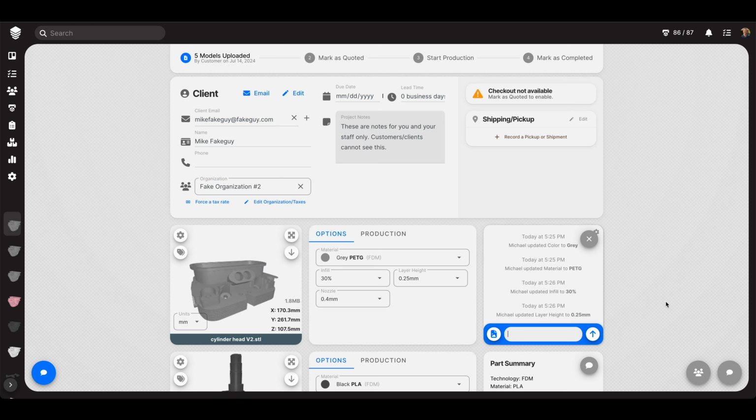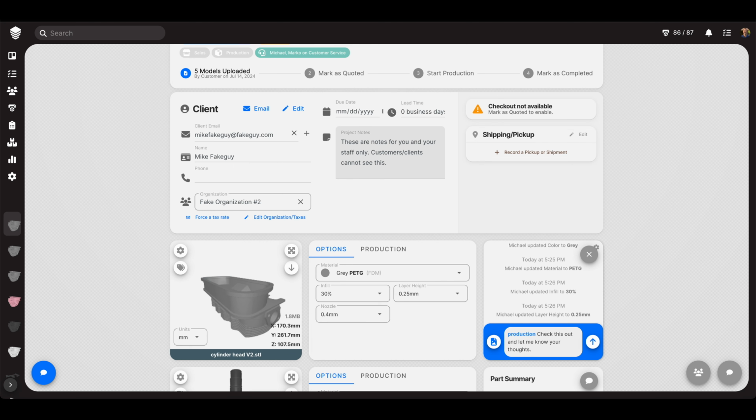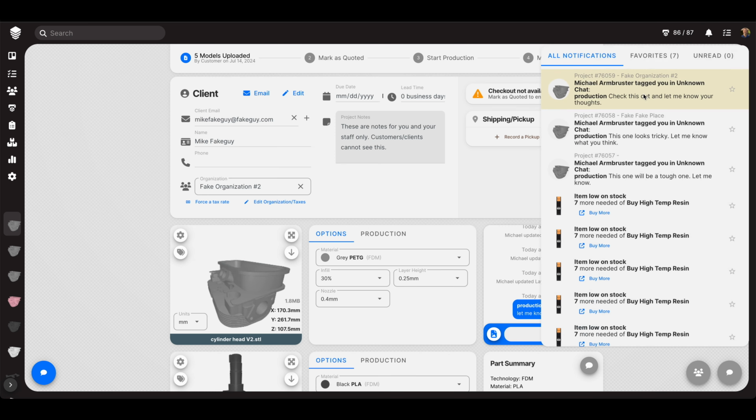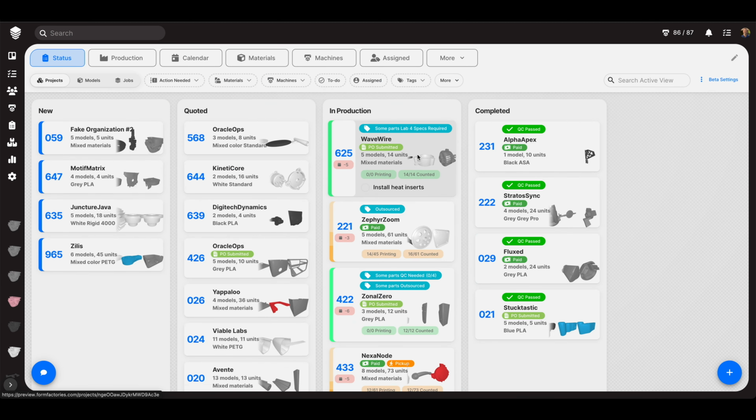If you wanted to talk to someone about this part, maybe production, check this out and let me know your thoughts. Anyone who is on the production team would get tagged. You could also just call out one specific person like Ava and talk just to Ava. Oh, looks like I'm on the production team. I'm not gonna hit this right here. I'm not gonna go to that notification because I'm already conveniently at that part. But let's assume that I'm somewhere else. I'm over here.